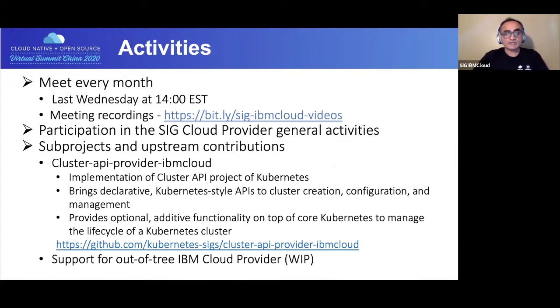We also participate in the SIG Cloud Provider general activities, of course, as a subproject of the SIG. That's where we belong. And there are 2 main items as far as code is concerned, as far as the real work is concerned. As part of this project, I would like to mention the first one is Cluster API Provider IBM Cloud.